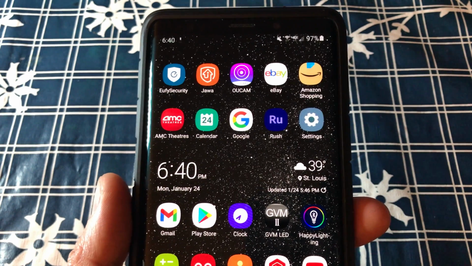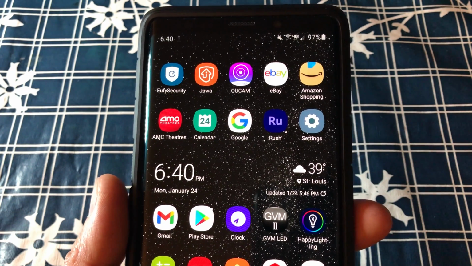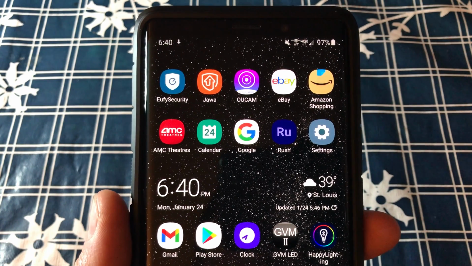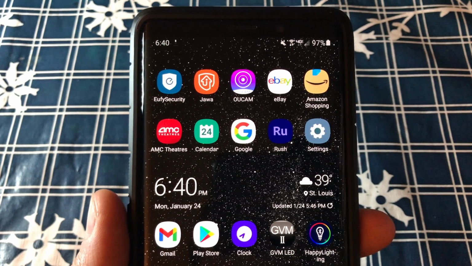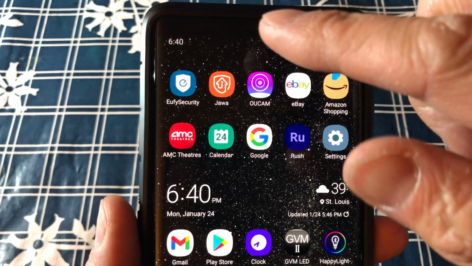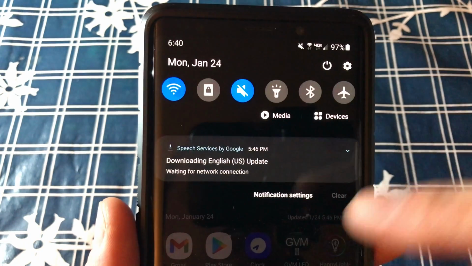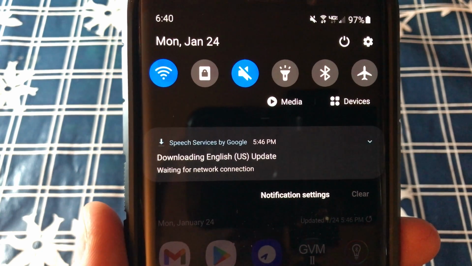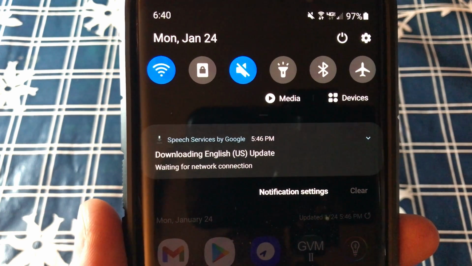So this whole day, I've been experiencing this download error. It's supposedly a new glitch that's preventing it from downloading properly on Android devices. Let me show you what this error is. It says, "Speech services by Google, downloading English update, waiting for network connection."